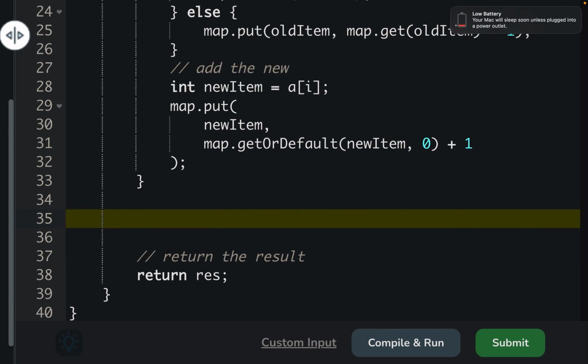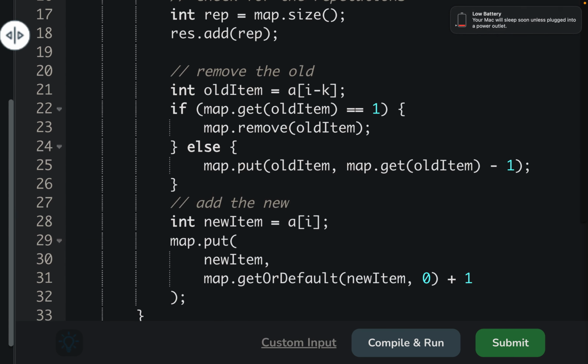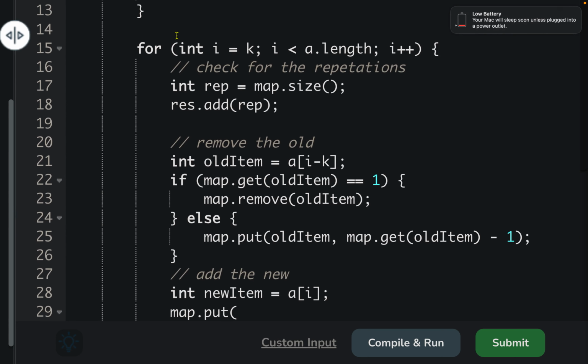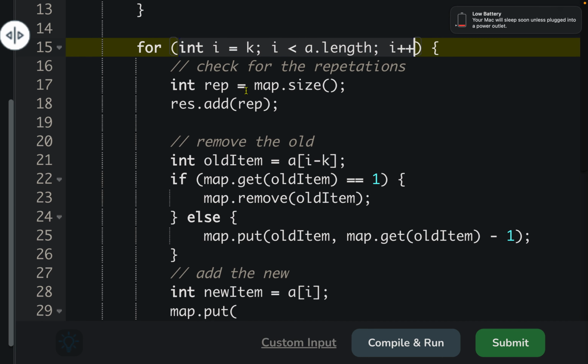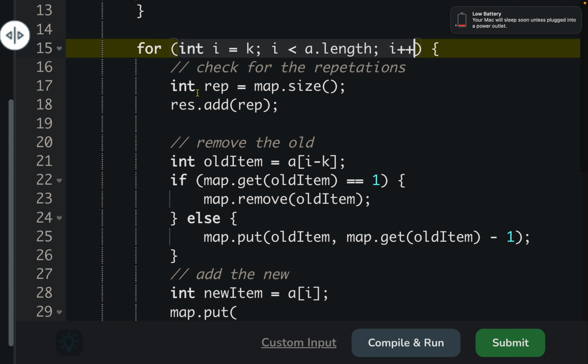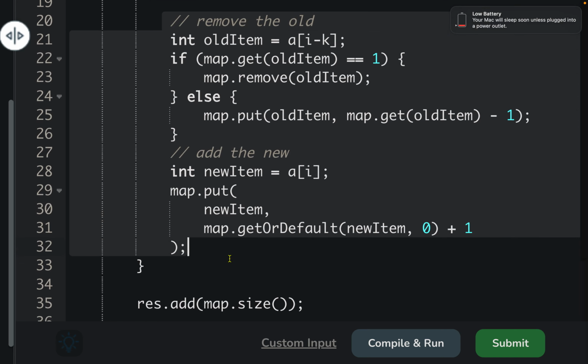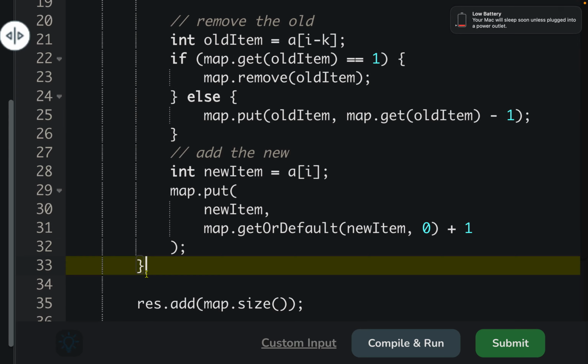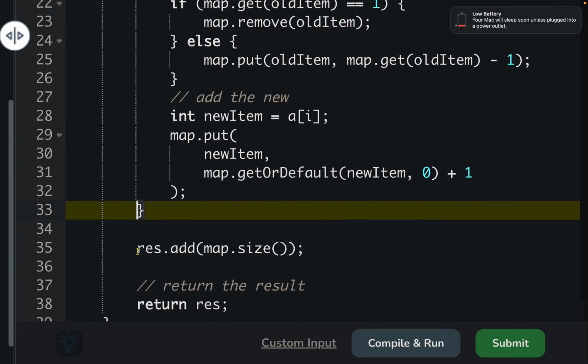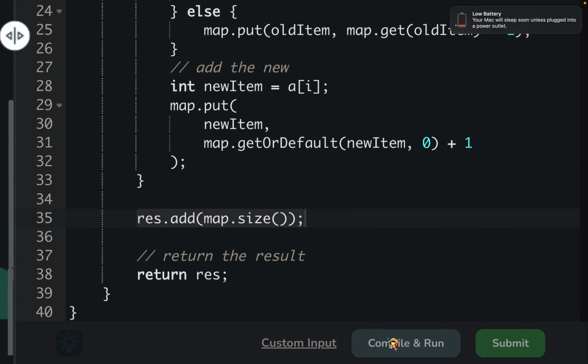For the last element, I need to do something. For the last window, I need to add map dot size within result dot add. Why am I doing so? Because it will run for all the numbers, but for the last number, where i is equal to a dot length minus 1, it will execute these lines, but it will never add, and it will end the for loop right there. So to add this, I am explicitly saying, hey compiler, go ahead and add.